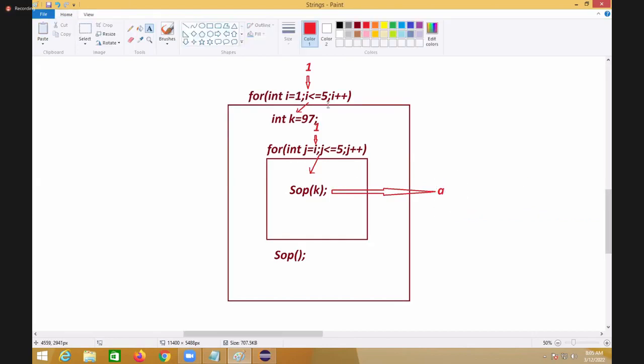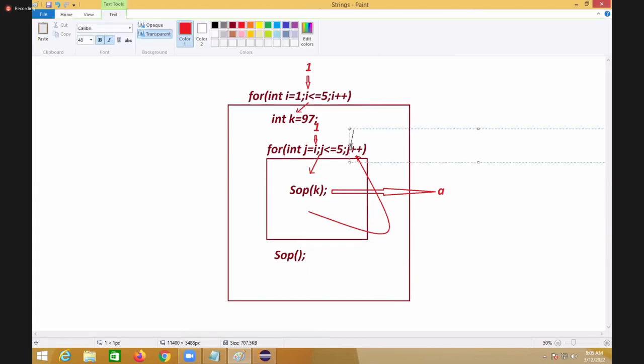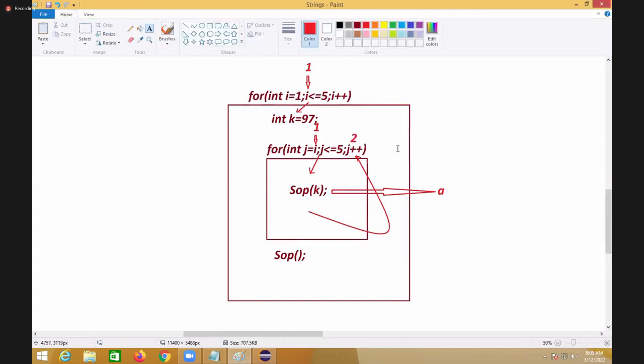Understood now? After printing, the inner loop has not stopped. We have to go to here and repeat it, until the loop terminates. Now j plus plus means it becomes 2. Whenever it is 2, 2 less than or equal to 5 is true, so we come inside.